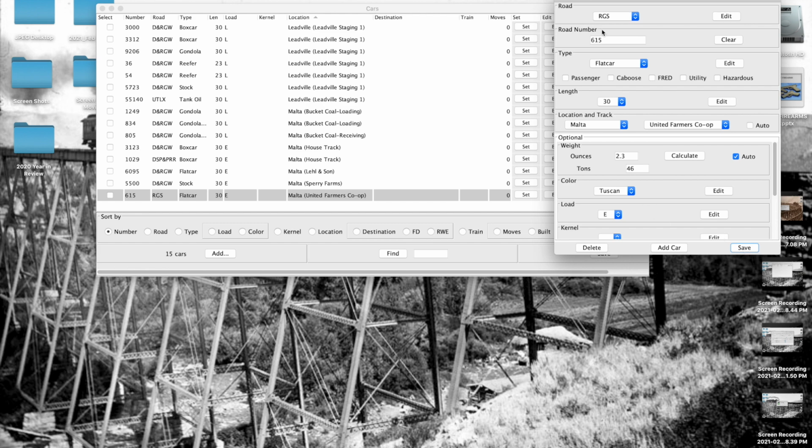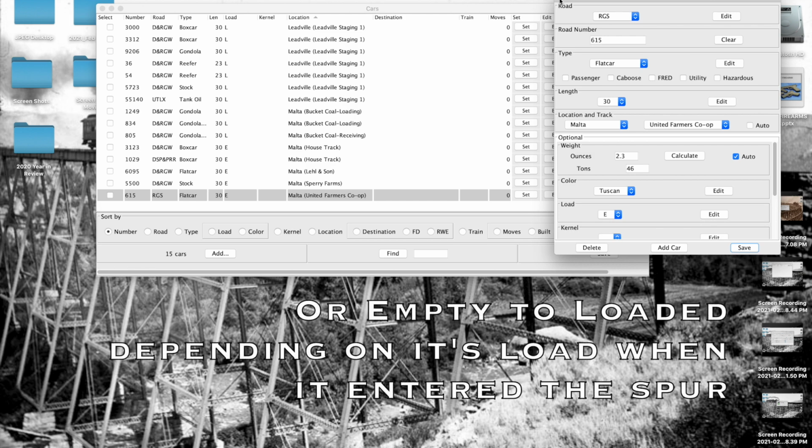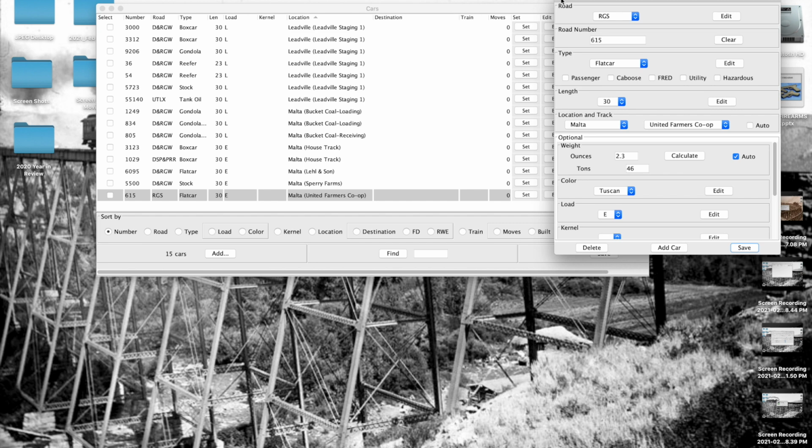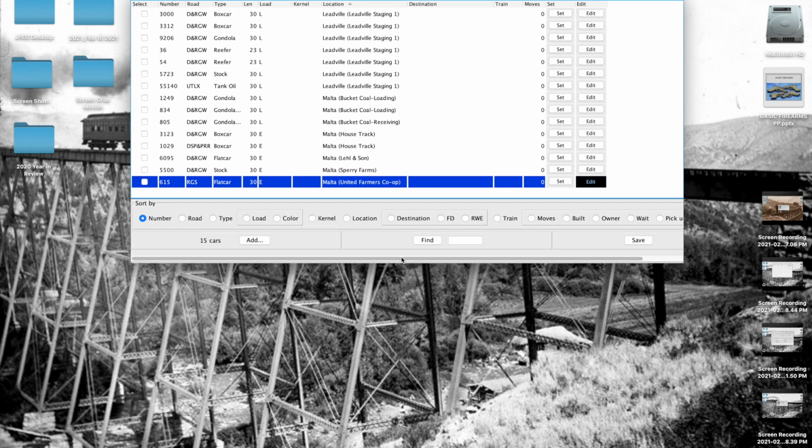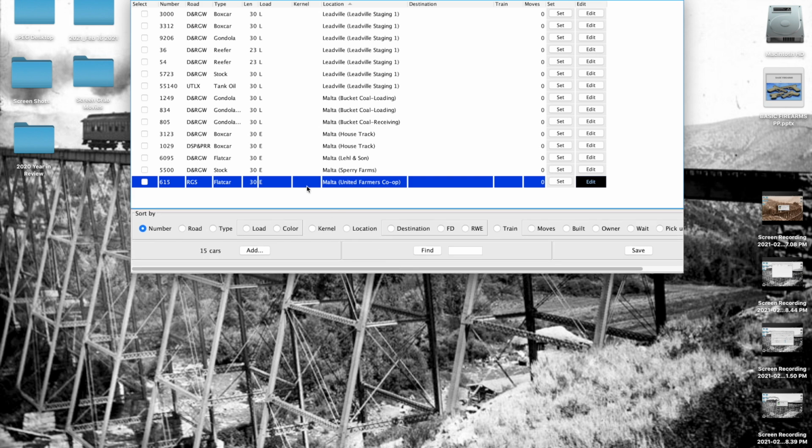The way spur tracks work, once a car has been set out at a spur, it automatically changes its load from loaded to empty. And I'm not sure about yard tracks, classification tracks. I'm pretty sure classification tracks and interchange tracks do not. Staging tracks, I don't think will change the loaded from empty. I'd have to look that information up again. But it's just something to be aware of.